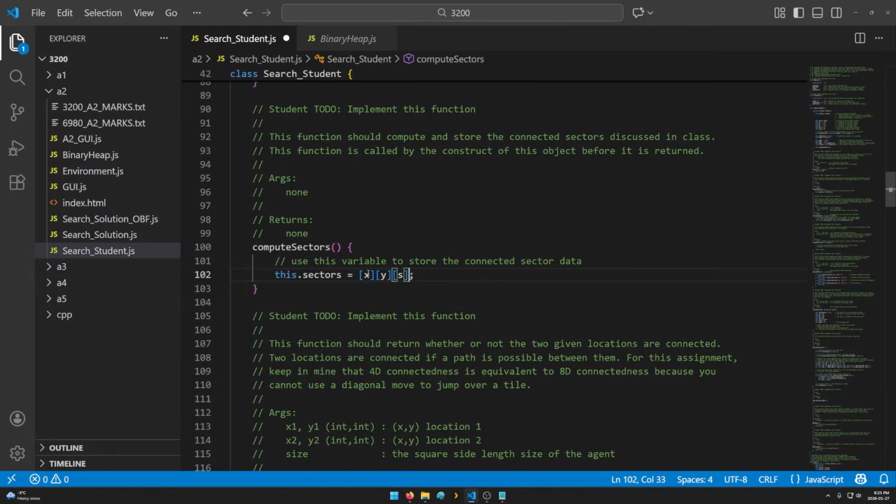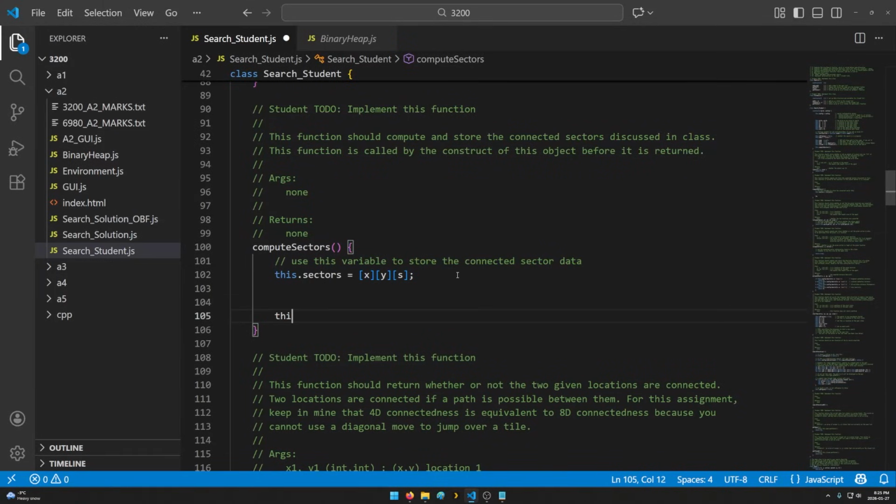Now, obviously, this is not valid JavaScript, but what you'll want to be able to do in another function is say this.sectors, x, y, size, or let's just give examples like 2, 3, 1. So this would be the sector number of x equal to 2, y equal to 3, and the size equal to 1. And then you can check to see if that is equal to, for example, let's say we moved 1 to the right, and so this would be a 3.